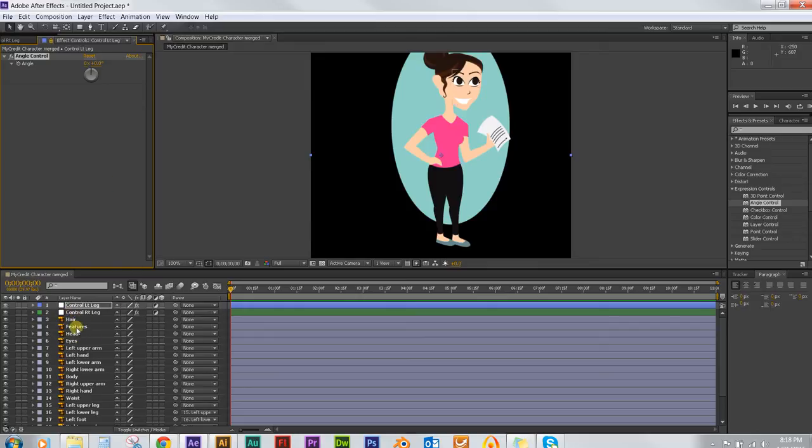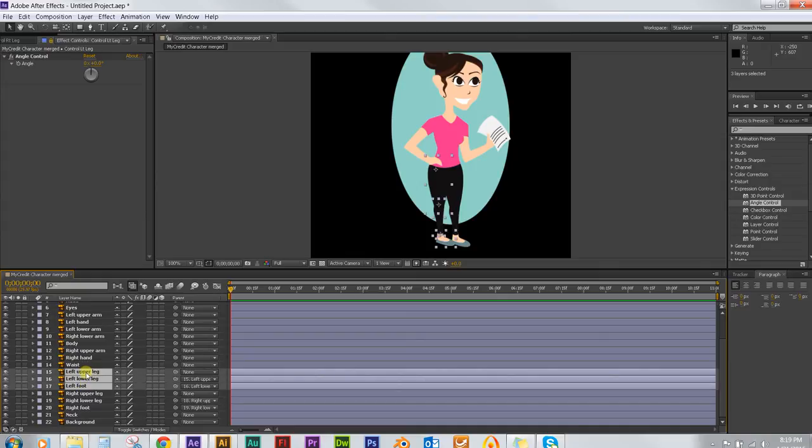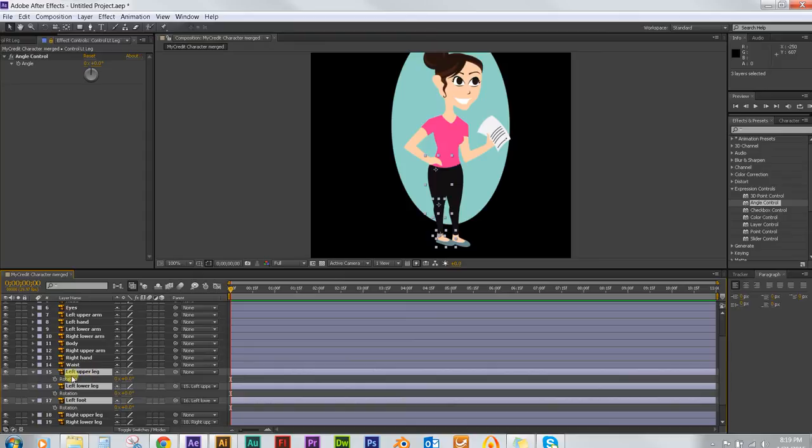And then let's go down to the left leg, upper, lower, and the foot. I want to make sure all three of those are selected. We want to press the R button so it brings up the rotation properties. Now I'm going to use the upper leg and I'm going to pick whip this angle button up here.